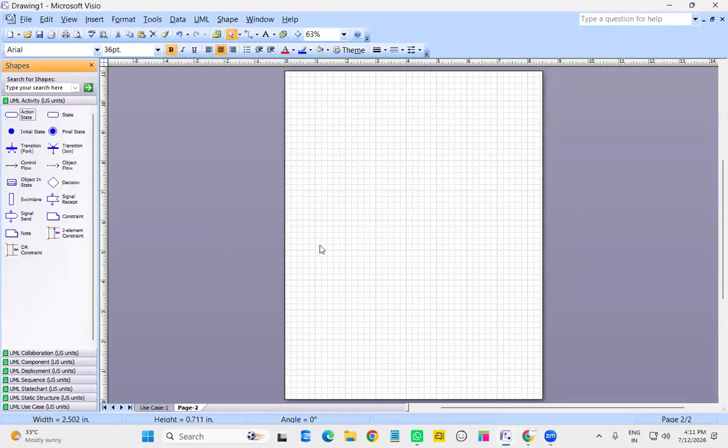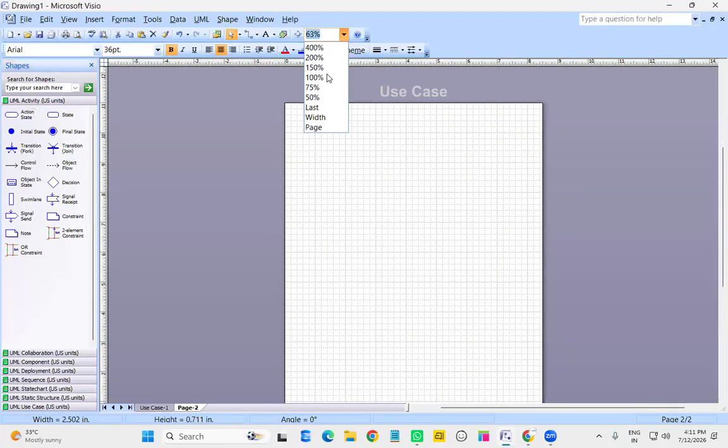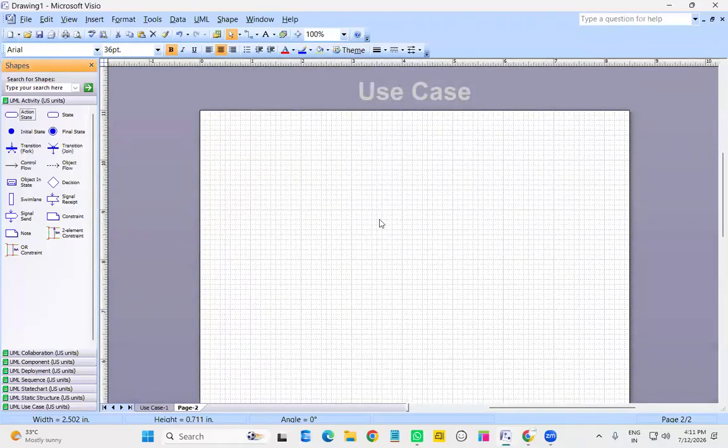So in this, I'm zooming the page. What are the components we use? The initial state, this is the start node, and the action state. Here, what kind of action we are going with, and the control flows for connecting both the things.